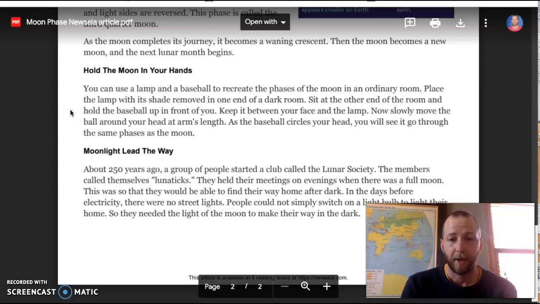I did ask you as one of the assignments for this week to take a picture or a video of yourself trying this out, because it's going to give you a good perspective of why we see different phases of the moon. So take a picture or a video and then email it to me, and that's one of your assignments. So here we go. You can use a lamp and a baseball to recreate the phases of the moon in an ordinary room. Place the lamp with its shade removed in one end of a dark room. Sit at the other end of the room and hold the baseball up in front of you. Keep it between your face and the lamp.